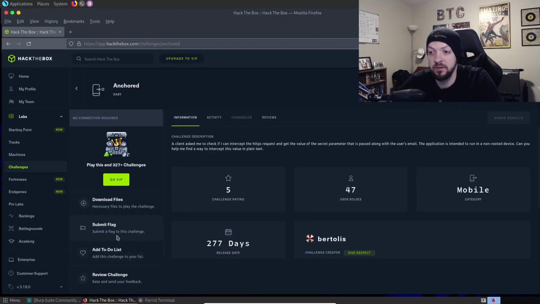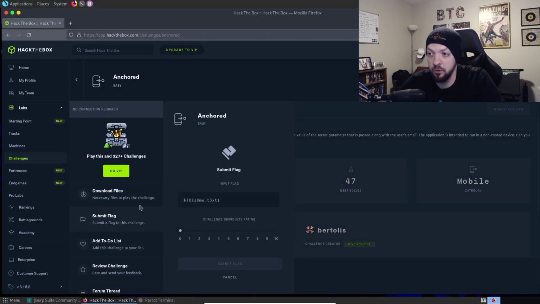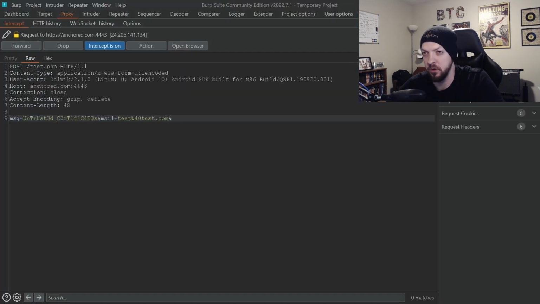So if you were to go back to Hack The Box, you could go to submit flag and then you could put this flag in here, but this is a retired challenge, so unless you had VIP access, you actually can't submit this flag. But before it was retired, this is the flag that they would have actually been looking for. Again, I'll probably make another video pretty soon about Hack The Box and go into a little bit more detail about that, because it is a pretty cool site and a pretty good learning resource.